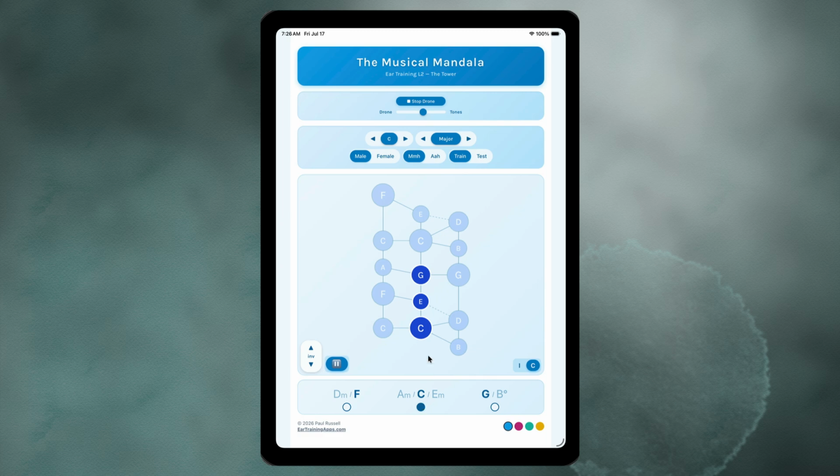Now, below the tower diagram, you will see 3 radio buttons. 1 for the middle column, the tonic chords. 1 for the left column, the predominants, what I like to call the lifts. And the right column for the dominant chords, what I like to call the twists.